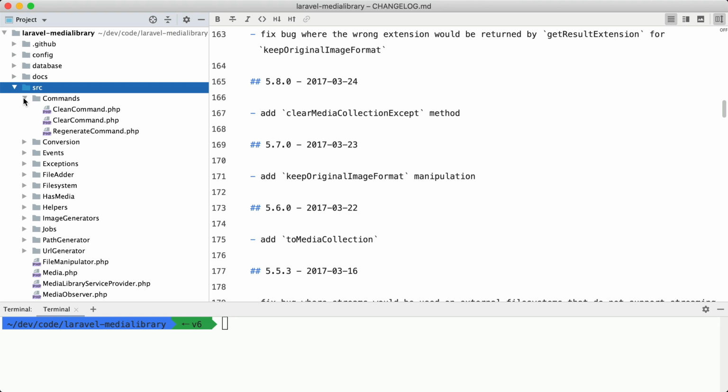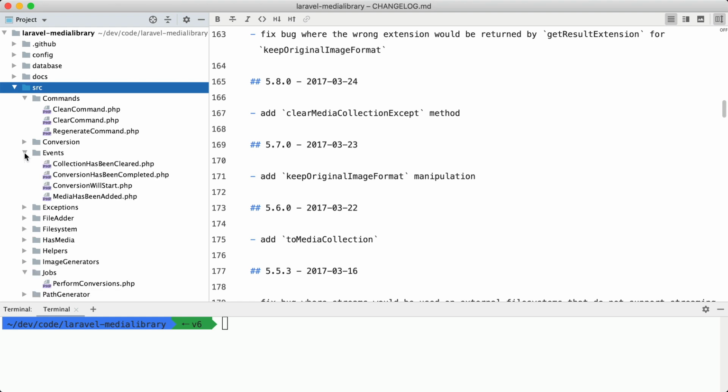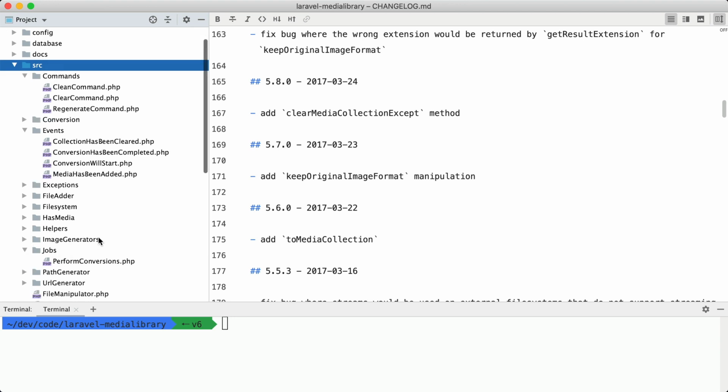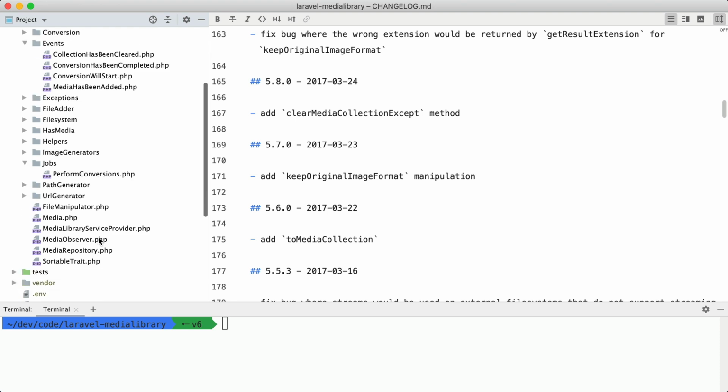So all the commands live here, all the jobs live here, and it seems that at the time we only had one job in this package. Let's open up the event directory, a couple of events here. And you can see that we organized everything by the function of the class. And I think for smallish packages that works quite well. But as the package grew, it isn't easy to see anymore how all of these parts work together.